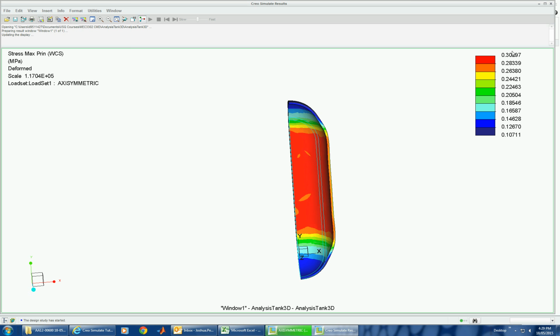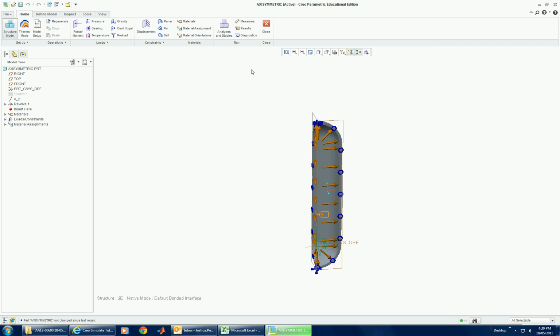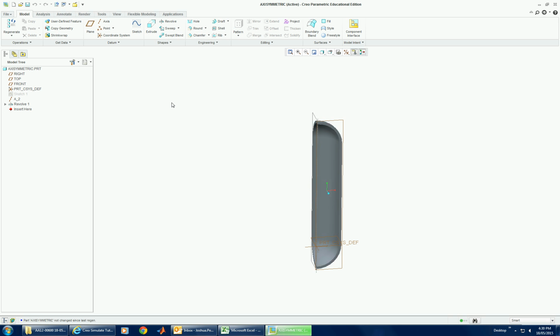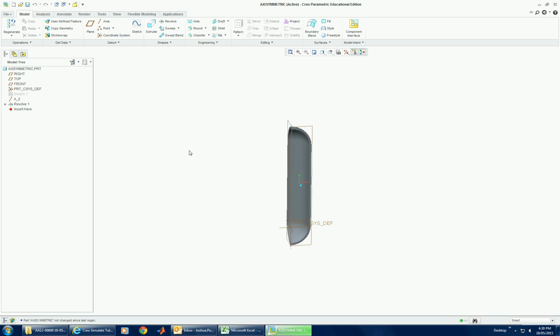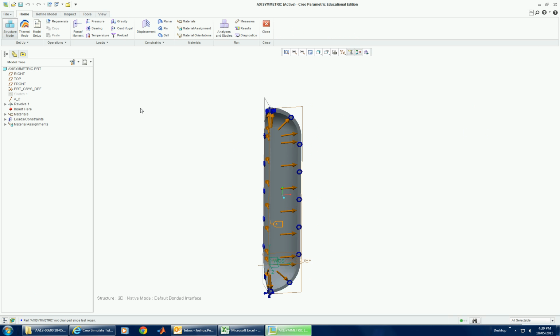So the high stress was 0.3 MPa. That's fine. It's all a matter of scale. Alright, quickly we'll go back and do this as a 2D. Alright, we go back into simulate. Let's remove some of these things.